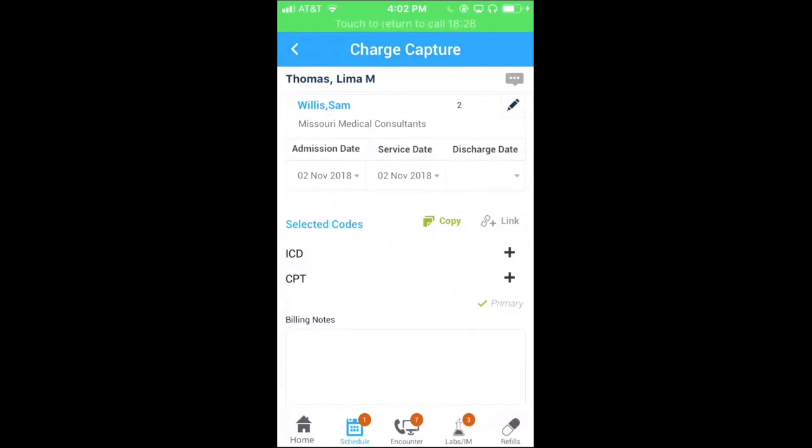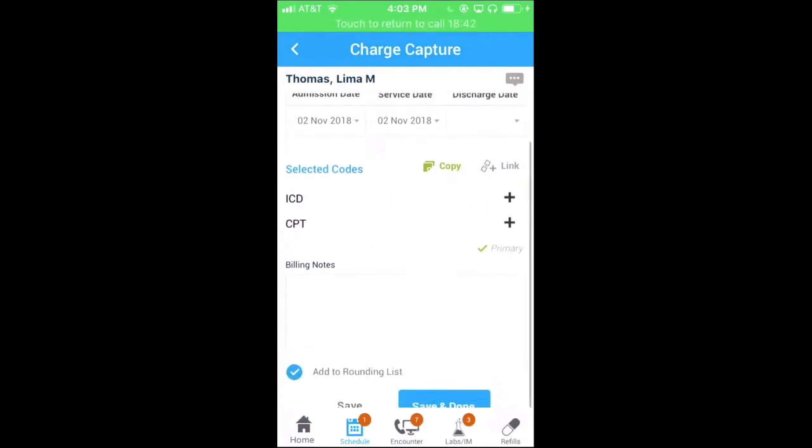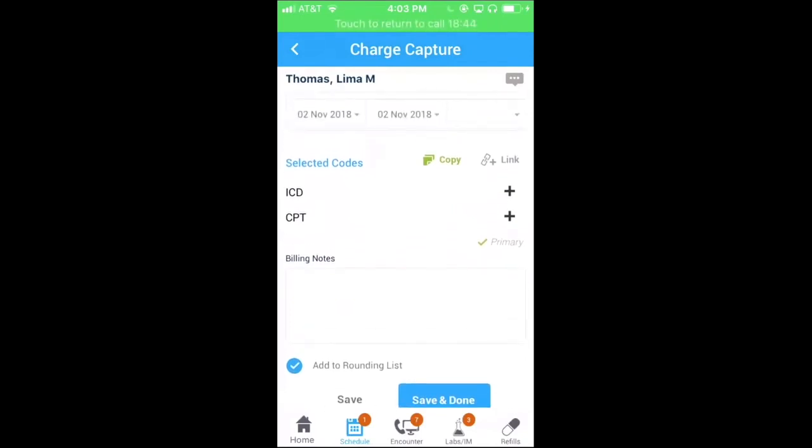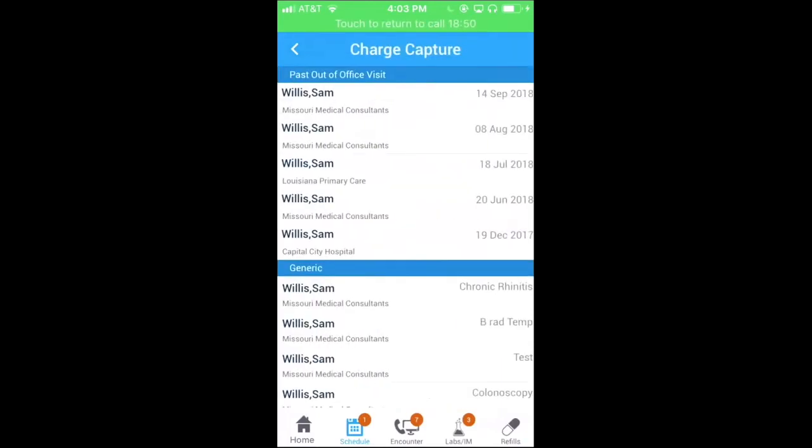Admission date, service date, so the day you're actually providing the service. If you're entering old charges, you'll need to put those on the date that you were actually providing the service, and discharge date if the patient happens to be being discharged today or whenever they were. Selected codes is where our favorite list comes into play. The copy is to be able to copy from a previous patient's visit.